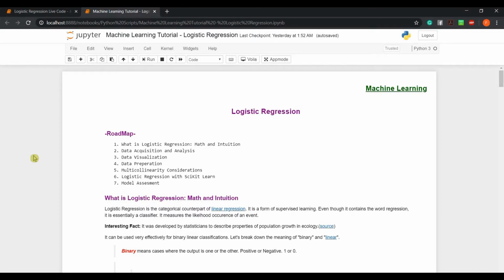Welcome to this machine learning video on logistic regression, which is a very popular method for making binary classification models. I will explain what it is and how it works, and then I will also show you how you can implement this method on your own datasets using scikit-learn.